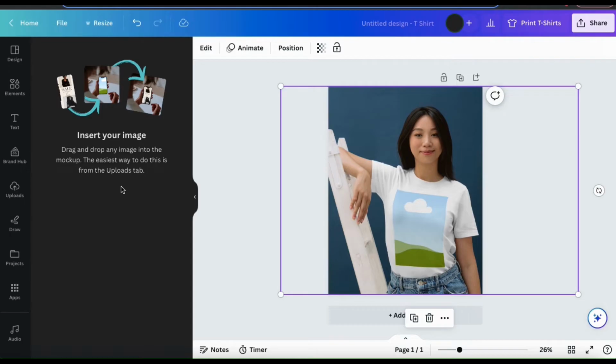If we read the message, it says that it recommends that we drag and drop our image from the Uploads tab. If the design you want to use is still on Canva, you may want to go ahead and download it to your device. And for certain items like t-shirt designs, you may want to make sure that you also download your design with a transparent background.